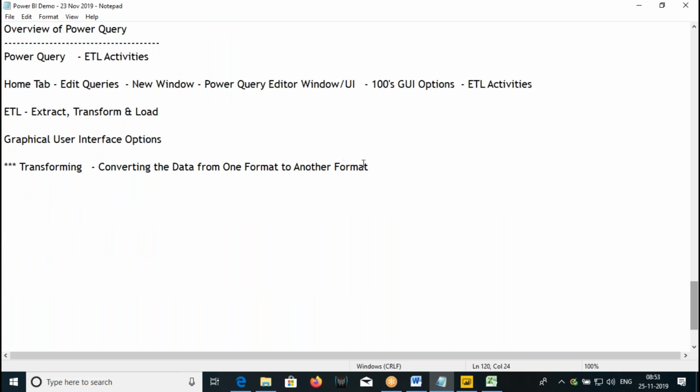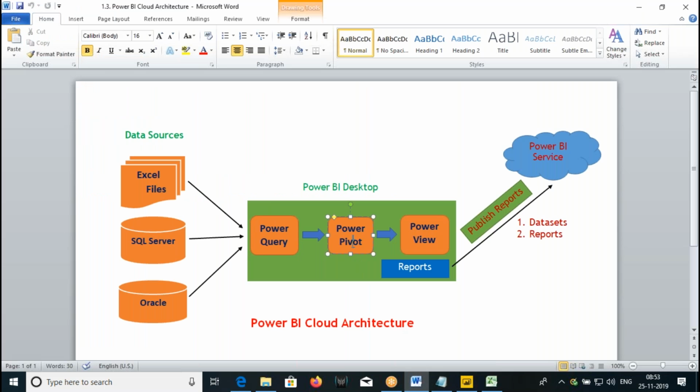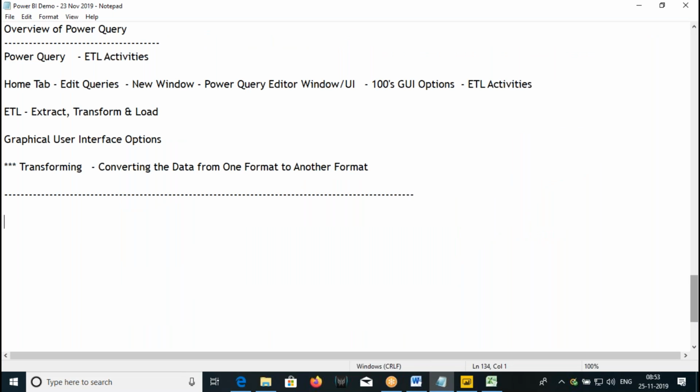Tomorrow we'll see what we can do with the next software. What is the next software we have? Power Pivot. We will see an overview of Power Pivot in tomorrow's class. What is Power Pivot software? What can we do with Power Pivot software? We'll see.